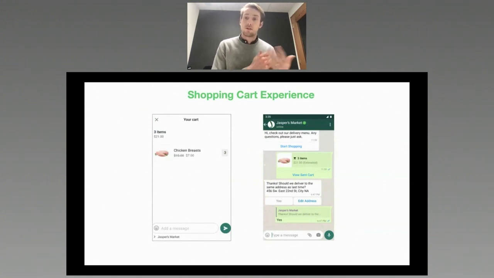So once a user has found some products that they would like, they can then add them to a cart. They can actually add up to 99 of each item to their cart. You can see here on the left-hand side, they have added 3 chicken breasts to their cart. And then in order to send their cart to the business, they would click the green button at the bottom, the green arrow, and they can also add a message with their cart.